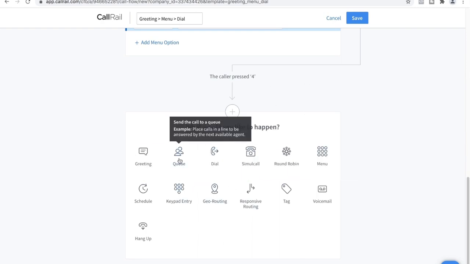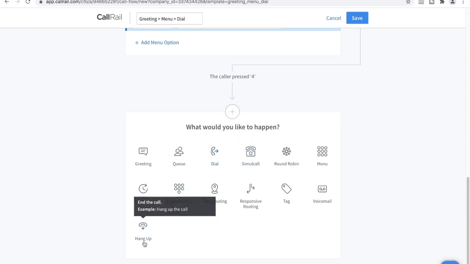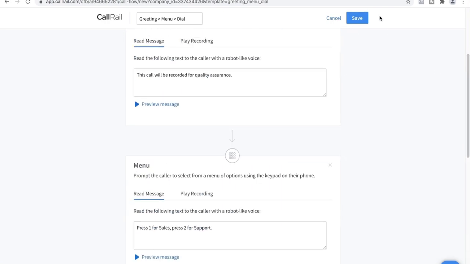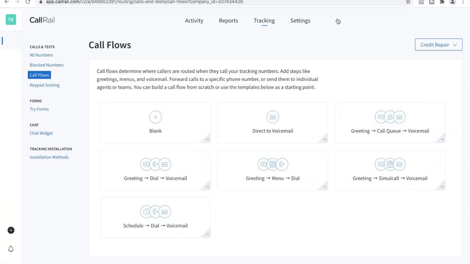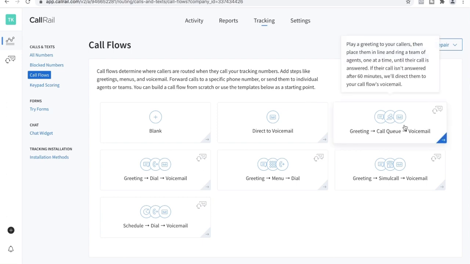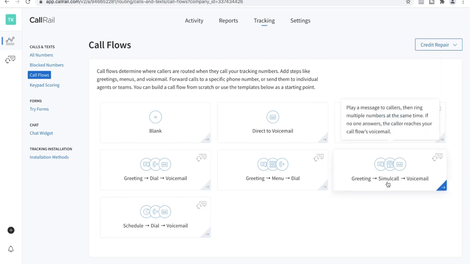Like they can throw the callers in the queue. It can dial a specific number, and all of these different things. It can go to voicemail. So that's another flow that you can do. And it can go in the queue. It can dial multiple numbers. There's just so much you can do. Like I said, I don't want to go too deep into that, but that's what you can do.